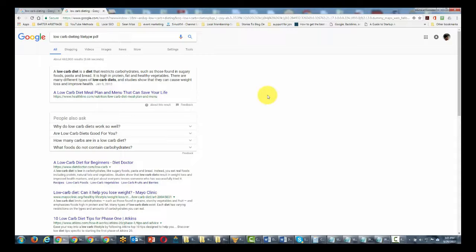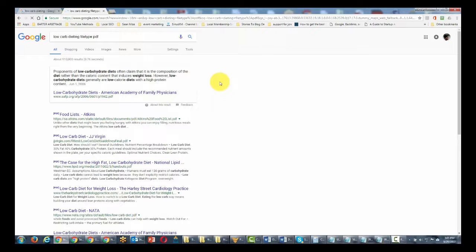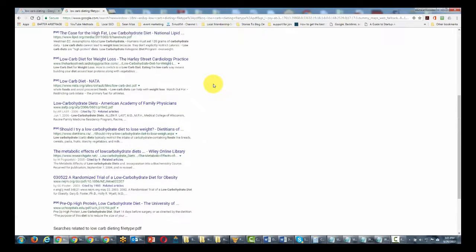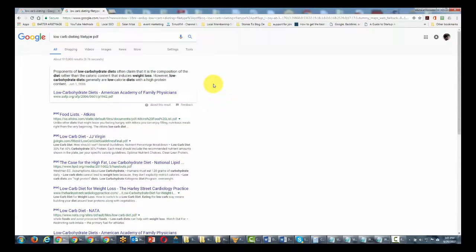And the only results that Google will bring back will be those results that have the file type that you are looking for. In this particular case, we are looking for PDFs, so we're going to go ahead and click enter. And so you'll notice then that the only results that come back are going to be PDFs.